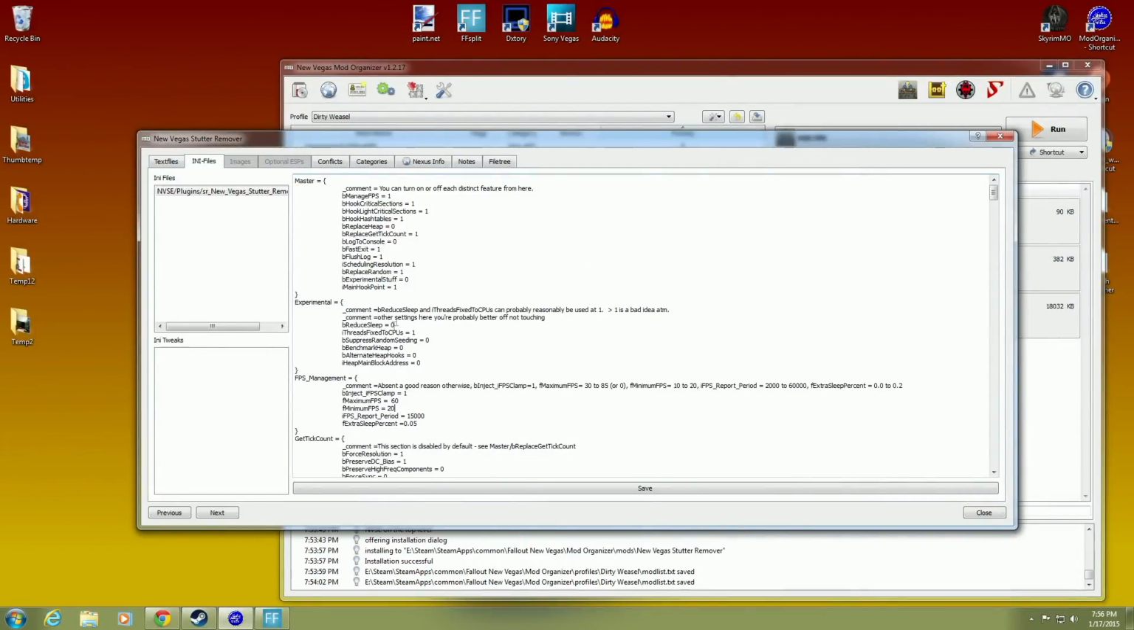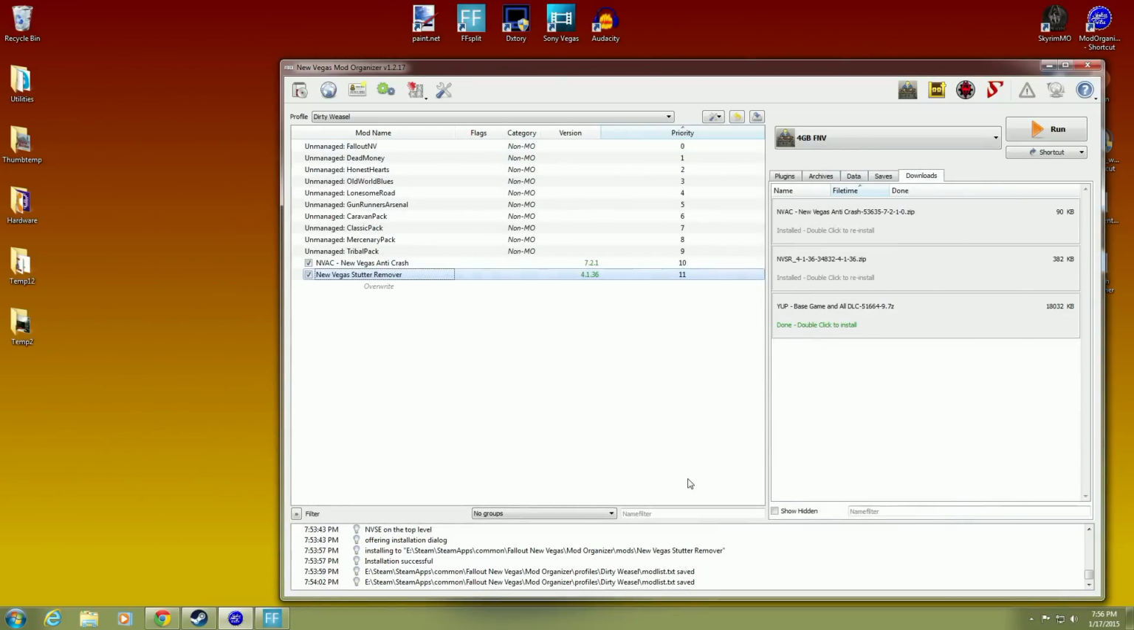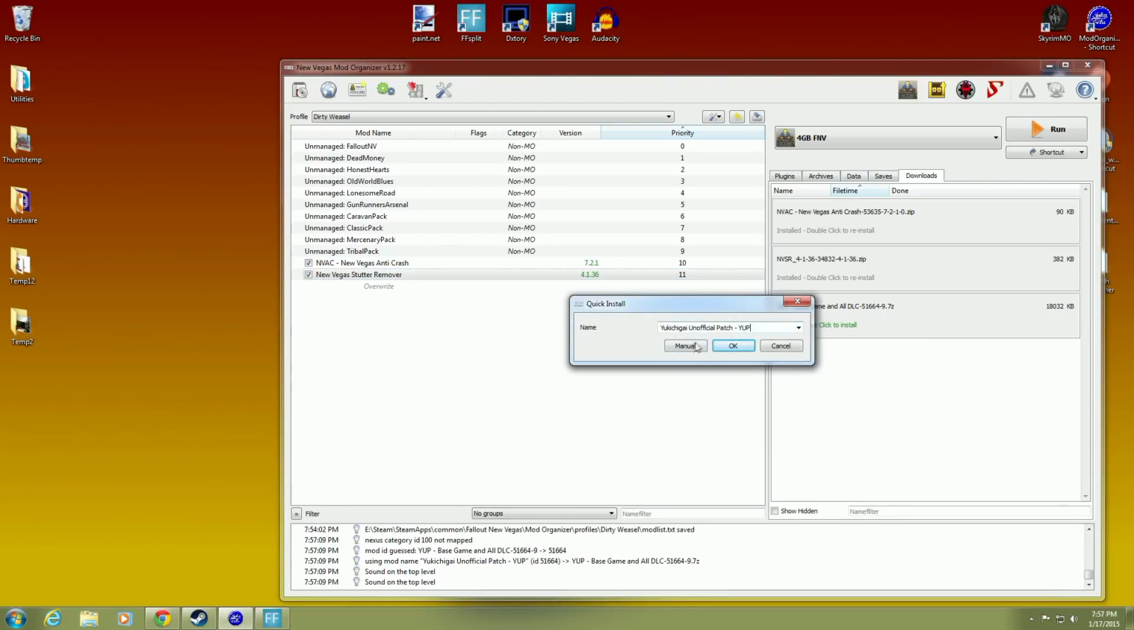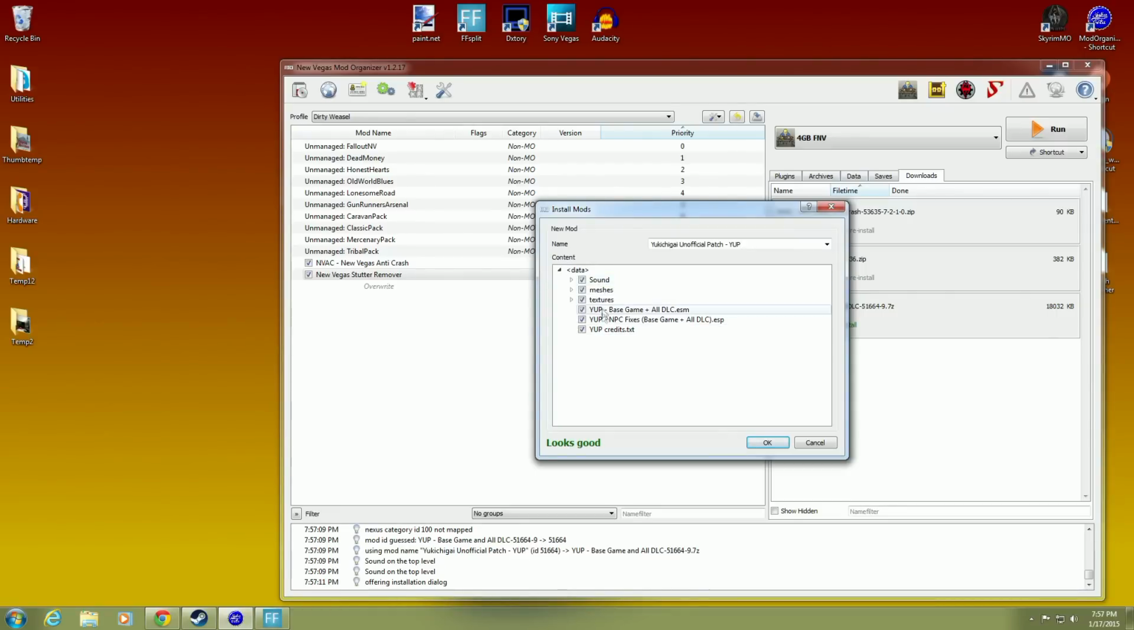Okay. Now, we changed that 0 to a 60, we changed 15 to a 20, and we want to hit save. And close. Okay, that's all been saved. So, just like editing the INI for this, you've now edited the INI for New Vegas Stutter Removal. It's a fairly easy process. Okay. Now, the last one. And we are going to double click on that. We hit manual. And it all looks good. All of that looks great. Okay. And we hit OK.